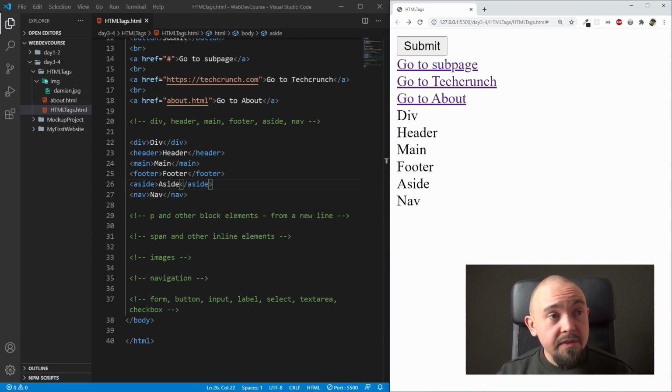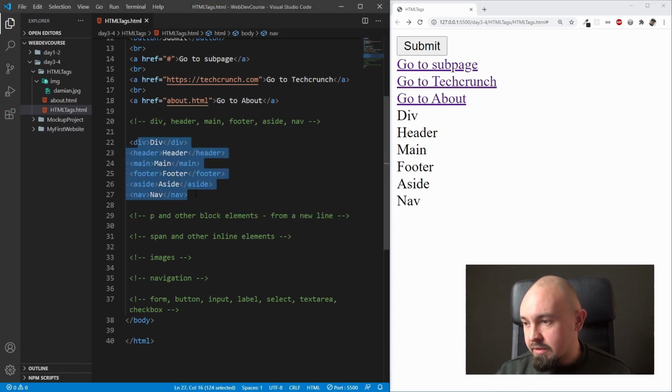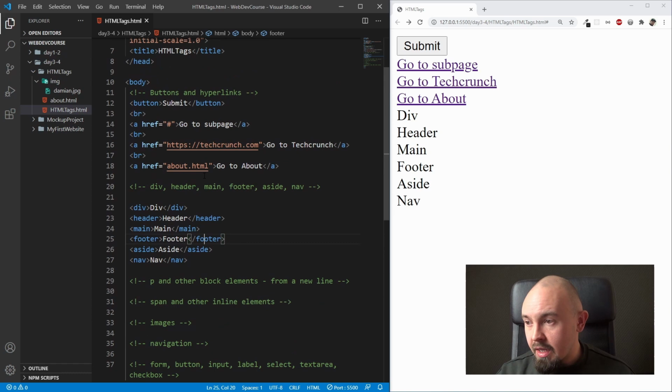You can see that each of these elements place themselves below others from a new line. That's because they are all block elements, and unlike the inline elements, they always start from a new line and place themselves one below other, just as you can see in our example. Here you can see those elements place themselves below each other by default. And here we had to use the BR tags to break the lines and force these elements to start from a new line.